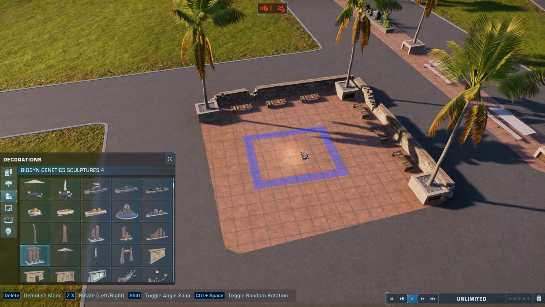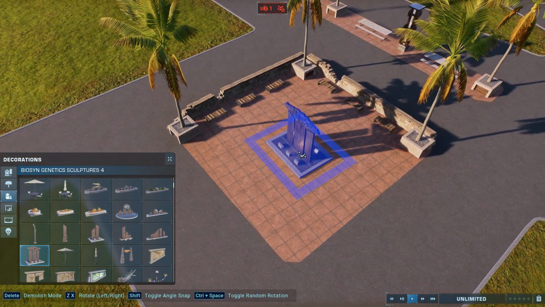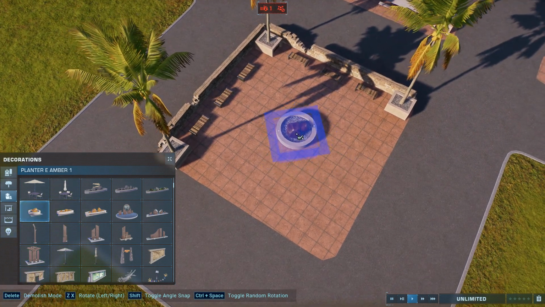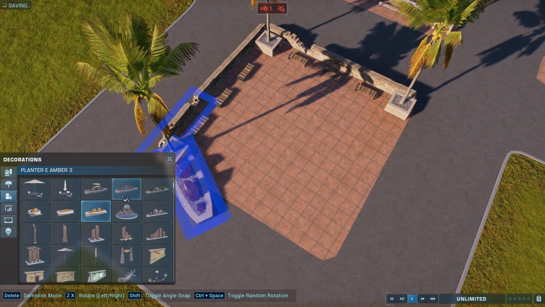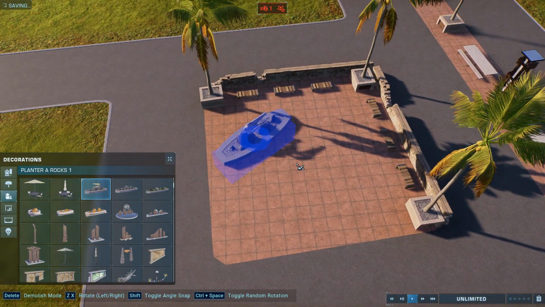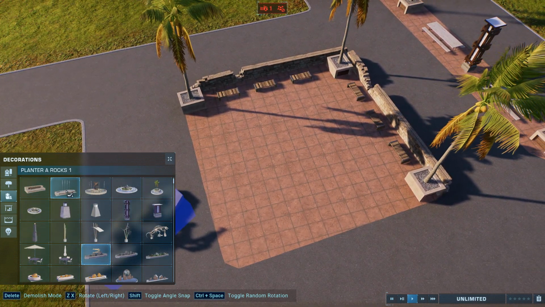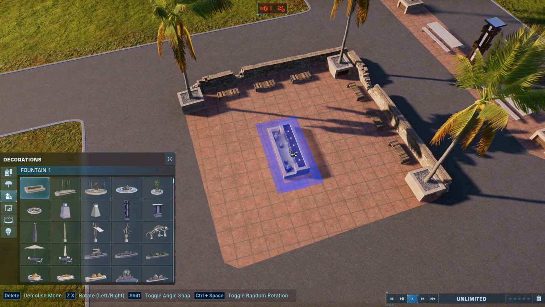You could put some modern art, the bias in modern art. You could put in amber here. We've got the Spinosaurus skull that we could put in here. You could still put fountains in here.